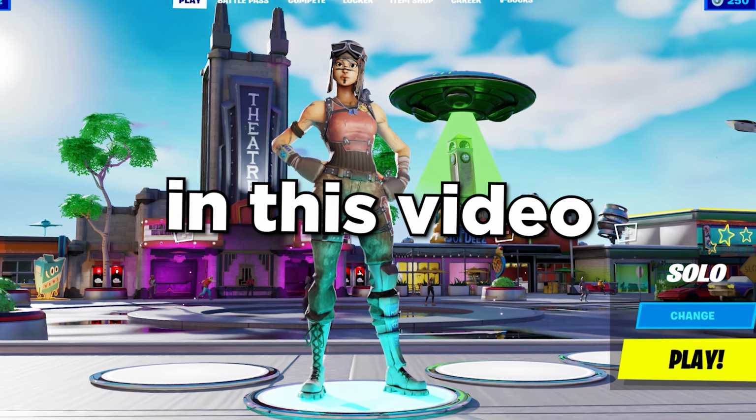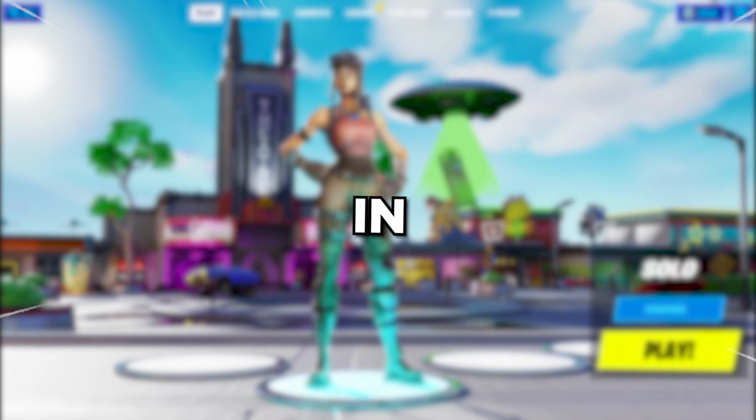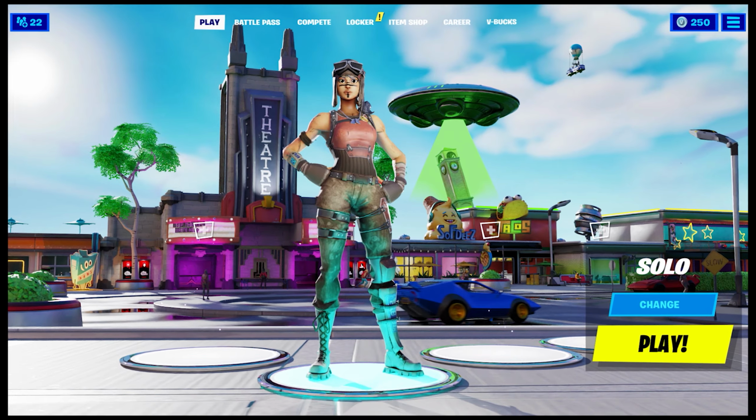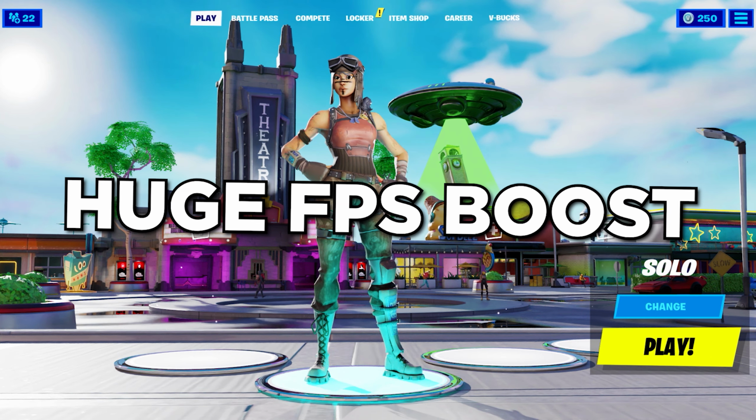Yo, in this video, I'm gonna be showing you guys the new best stretch resolution to use in Fortnite. It doesn't matter whether you're on a low-end PC or if you have a really good PC, this new res that I'm gonna show you guys is insane. And this res is gonna give you a huge FPS boost.